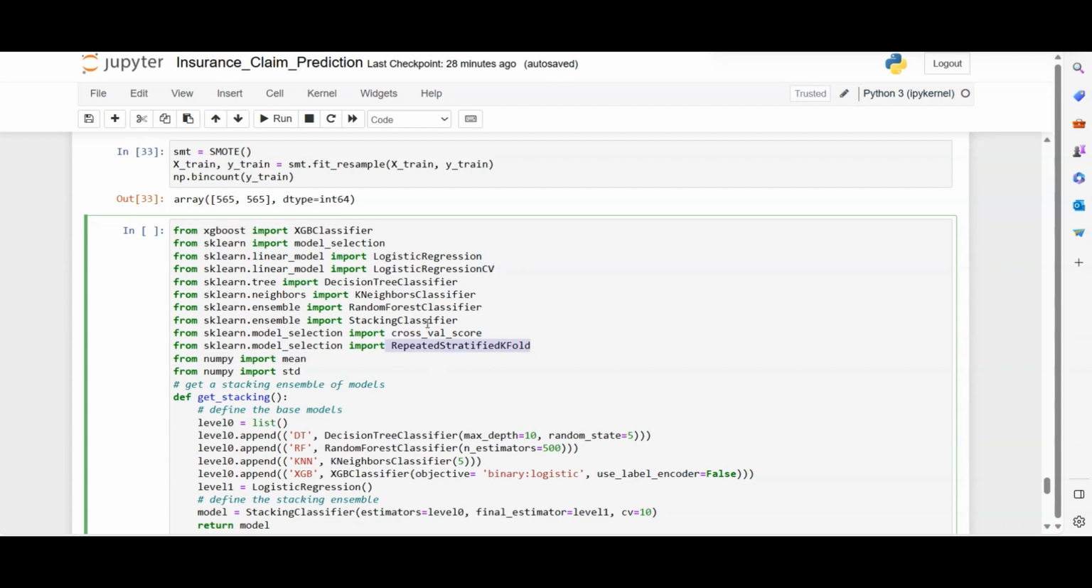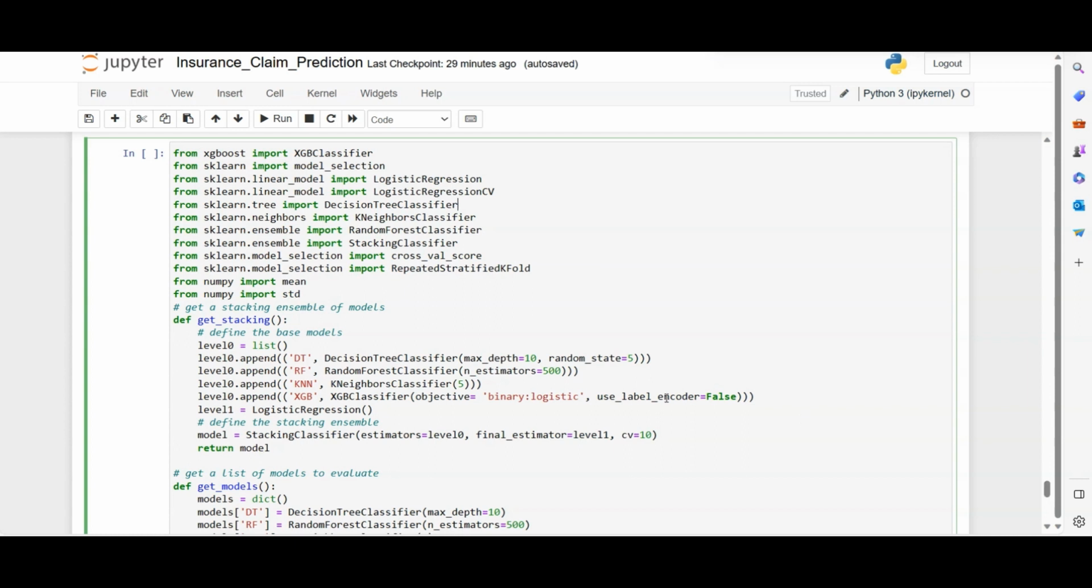You may also improve your results by building multiple models. And here I'm applying ensembling. Once these are imported, then the method is defined, get_stacking. Stacking is one of the ensembling methods. So creating a list, level0 equals list. This is an empty list. Then to the list we are adding the first algorithm, which is DT.